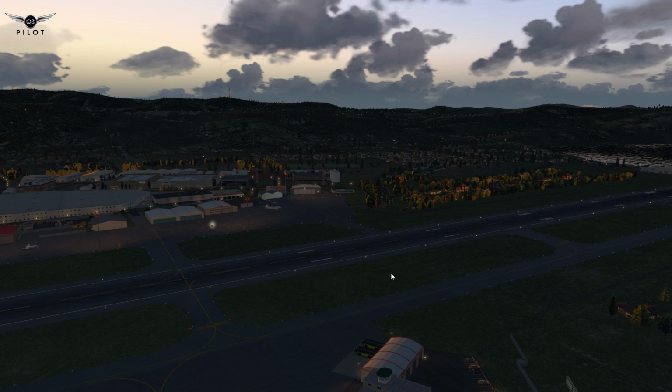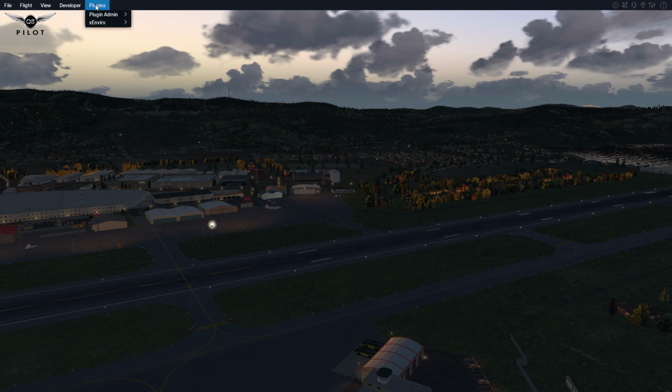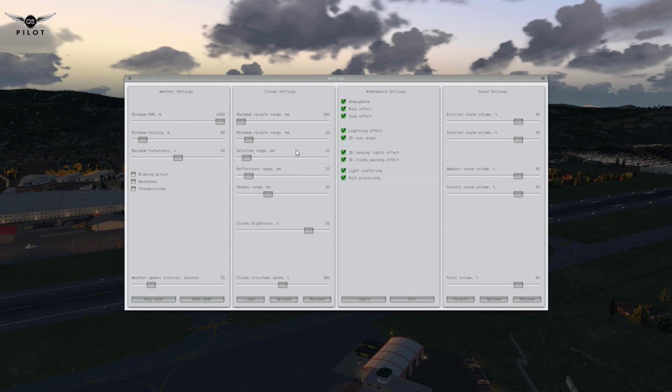Okay, so let's go ahead and take a look at the settings menu. Plugins, xEnviro, and settings. Now, xEnviro comes in two modes of operation. One is the easy mode and one is the real mode. In easy mode, the visibility will be modified so that you're able to see no matter what the real world weather conditions are. In real mode, it will depict exactly what the current weather conditions are, which of course is my preferred mode of operation. But maybe some of you want to be able to see and fly in bad weather conditions, and that easy mode will help you achieve that.